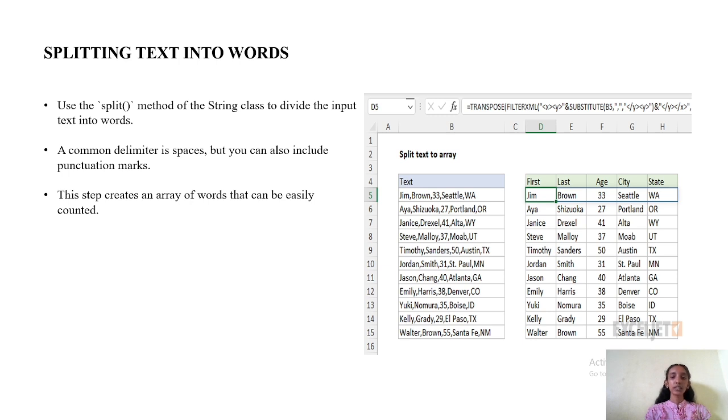Here is some text like Jim, Brown, 33, Seattle, WA, and here we have split it into first name as Jim and the last name as Brown, the age 33, city Seattle, and state WA. So we are using the split method of the String class to divide the input text into words. A common delimiter is spaces, but you can also include punctuation marks like comma, anything you wish. This step creates an array of words that can be easily counted.